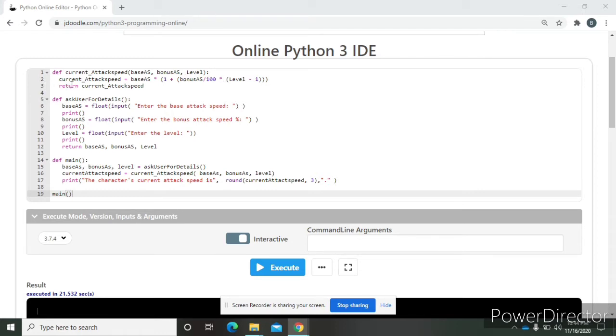So next is the formula to get the current attack speed. The formula is base AS multiplied by 1 plus bonus AS divided by 100 to convert the bonus AS into percentage. Then multiply by level minus 1. Then return current_attack_speed.